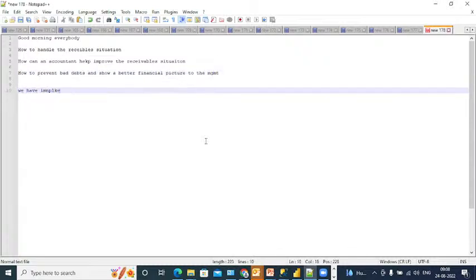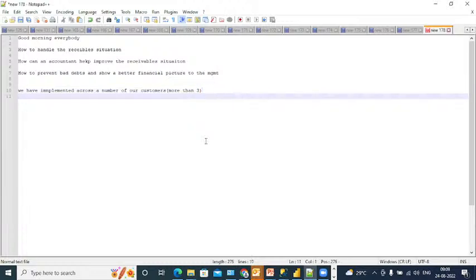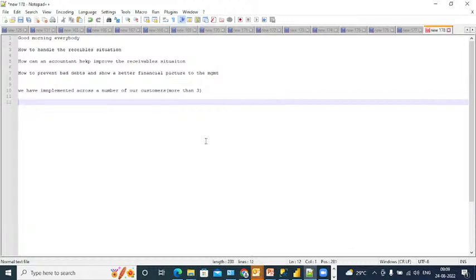We have implemented this across a number of our customers, more than 3. So I will be discussing the same. So what happens is, step 1 is going to be looking at the bills that are pending payments, right? That means I will look at this and the age.